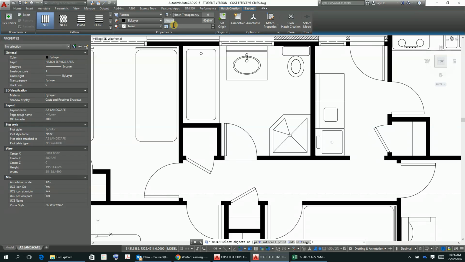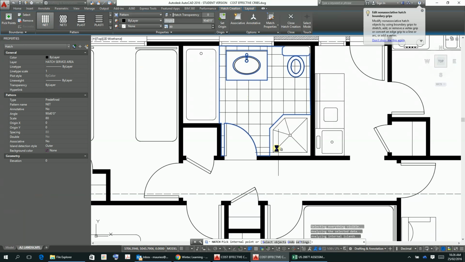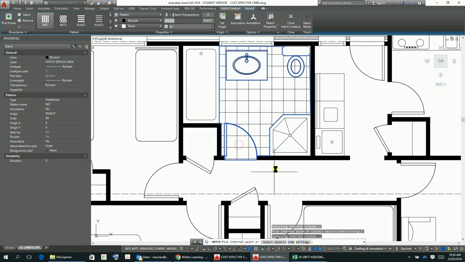I have done a bit of experimentation, and the scale that I've found quite suitable is 80. So I'm going to put that in. Now I'm just going to pick a point. Now this can take a little while, so I'm picking a point in there, and oh, there you are, it's put in a hatch. I also want it to go through this door area here, so I'm going to pick a point there.